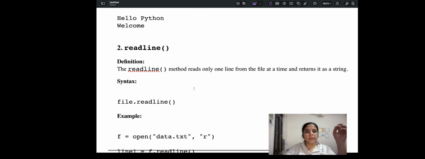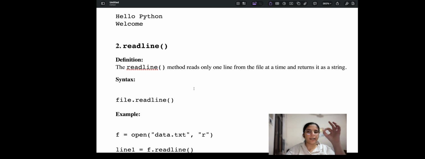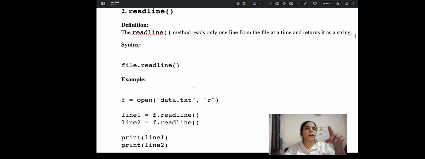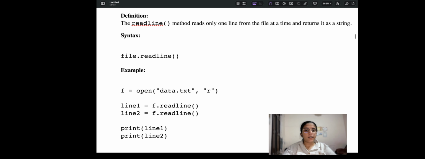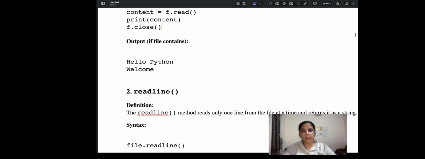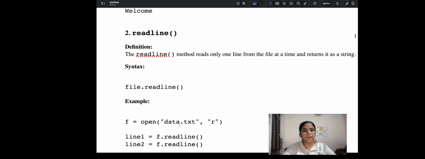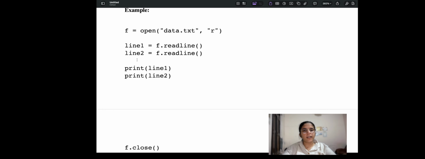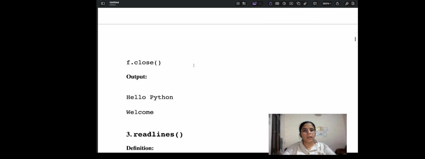Readline. The readline method reads only one line from the file at a time and returns it as a string. Syntax is quite similar to the first one, but the difference is clear: the first one is for the whole document and the other one is for only one line. Line 1 is f.readline() and line 2 is f.readline(). Don't ever forget to close the file.